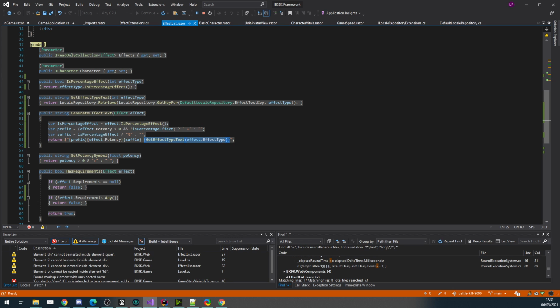Actually, it's going to be get effect text. And then we're always going to have a plus there, as long as the potency is greater than 0. That's actually going to become possible plus, potency suffix, possible percentage. Let's give that a whirl.